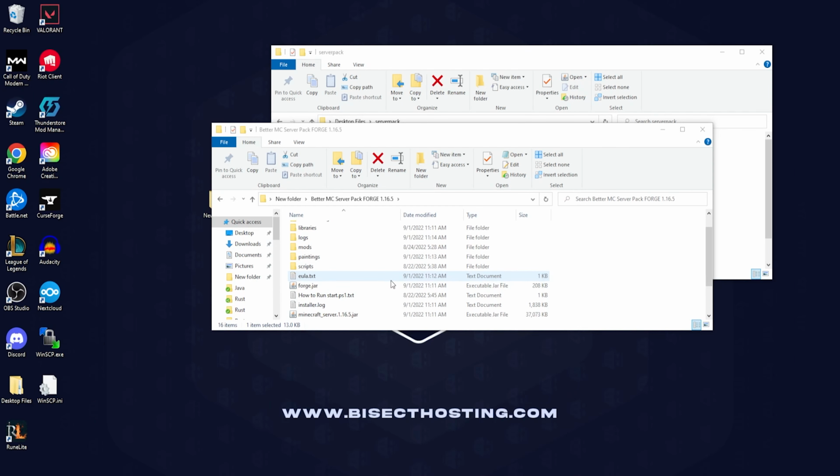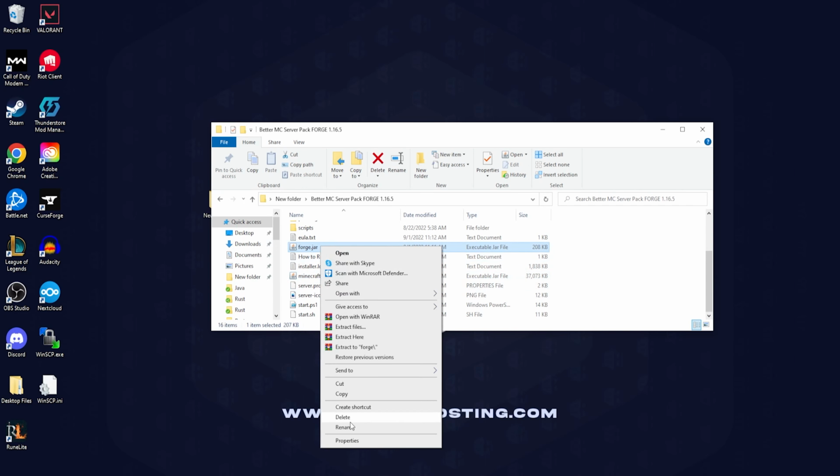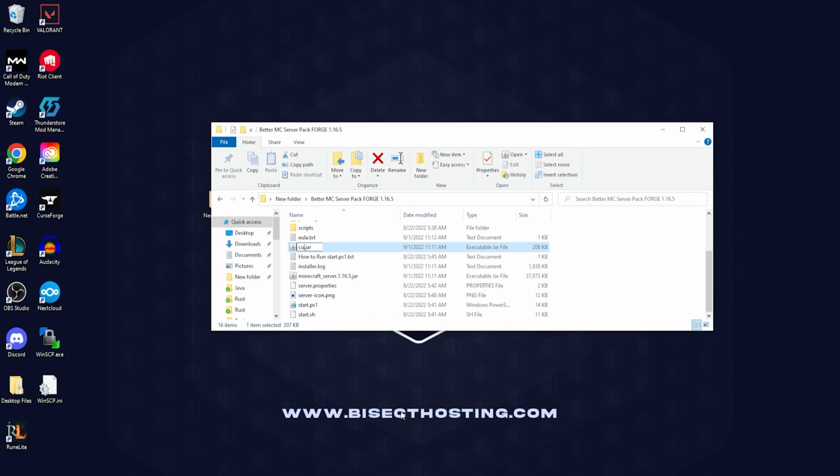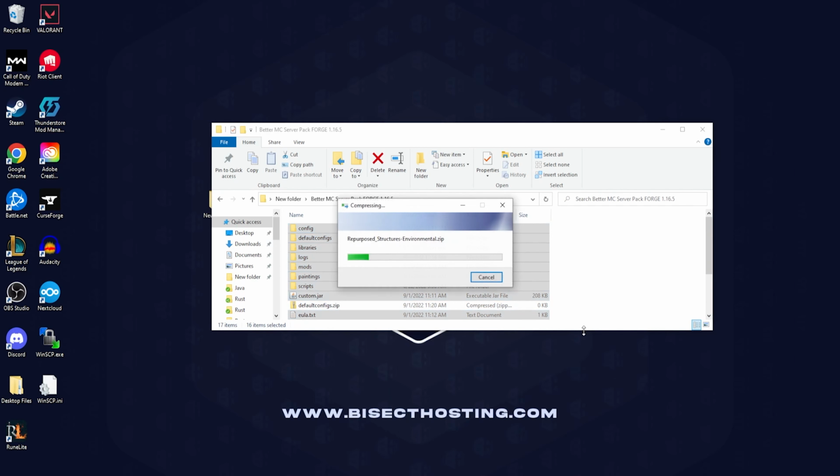Once that's done, you will see a forge.jar and a minecraft_server.jar file. We will right-click the forge.jar file and choose rename. We will rename this to custom. Once that is renamed, we are going to select all of the files in this folder, right-click, and choose send to compressed zipped folder. Once that's done compressing, we are going to open up our server with an FTP client.